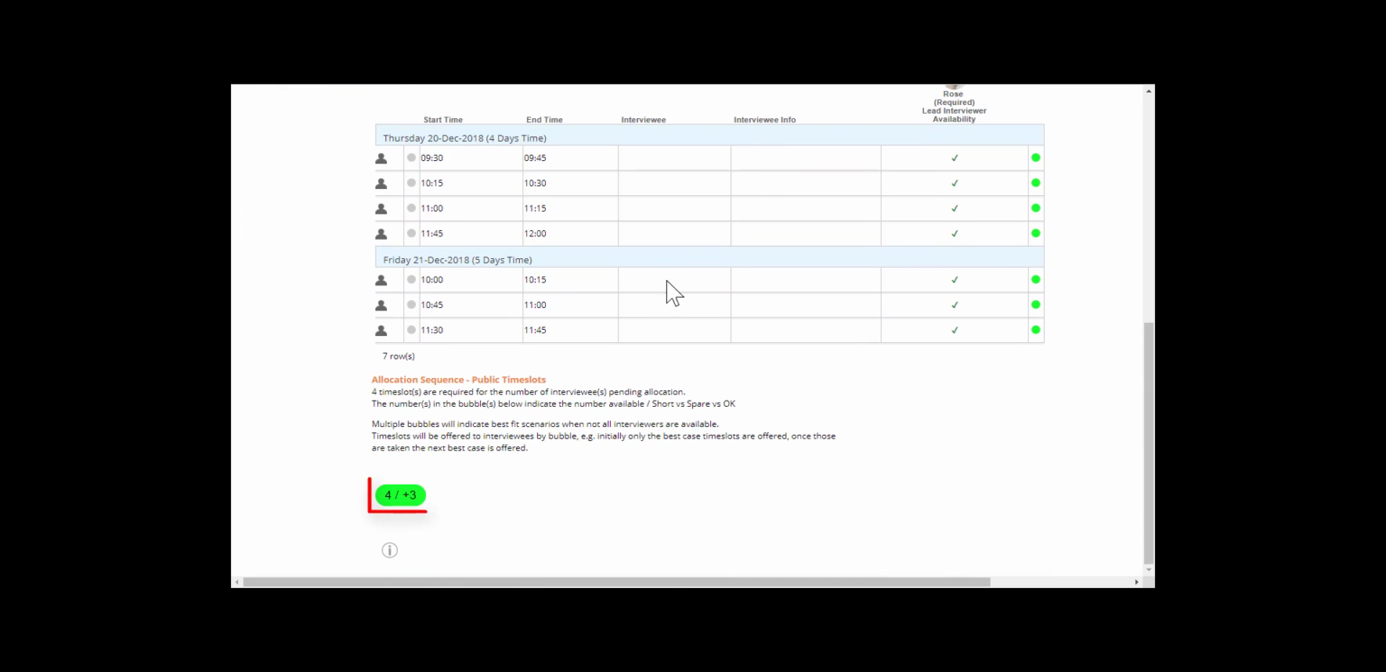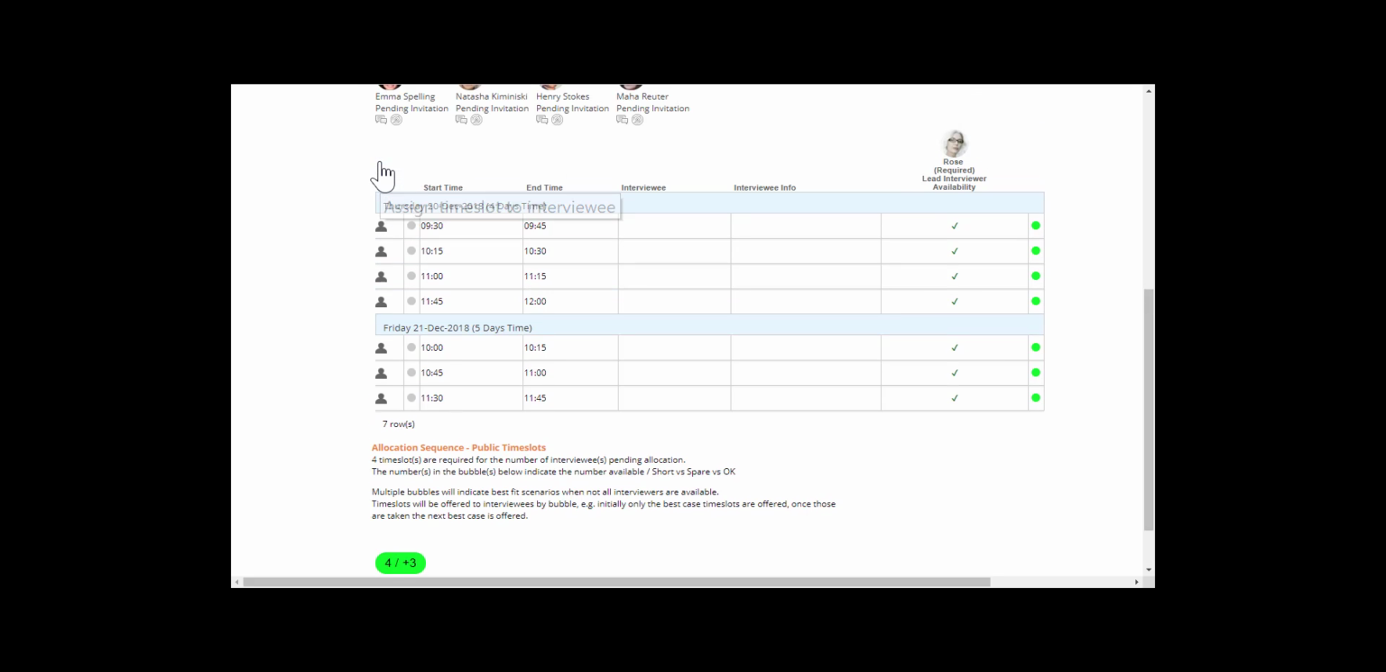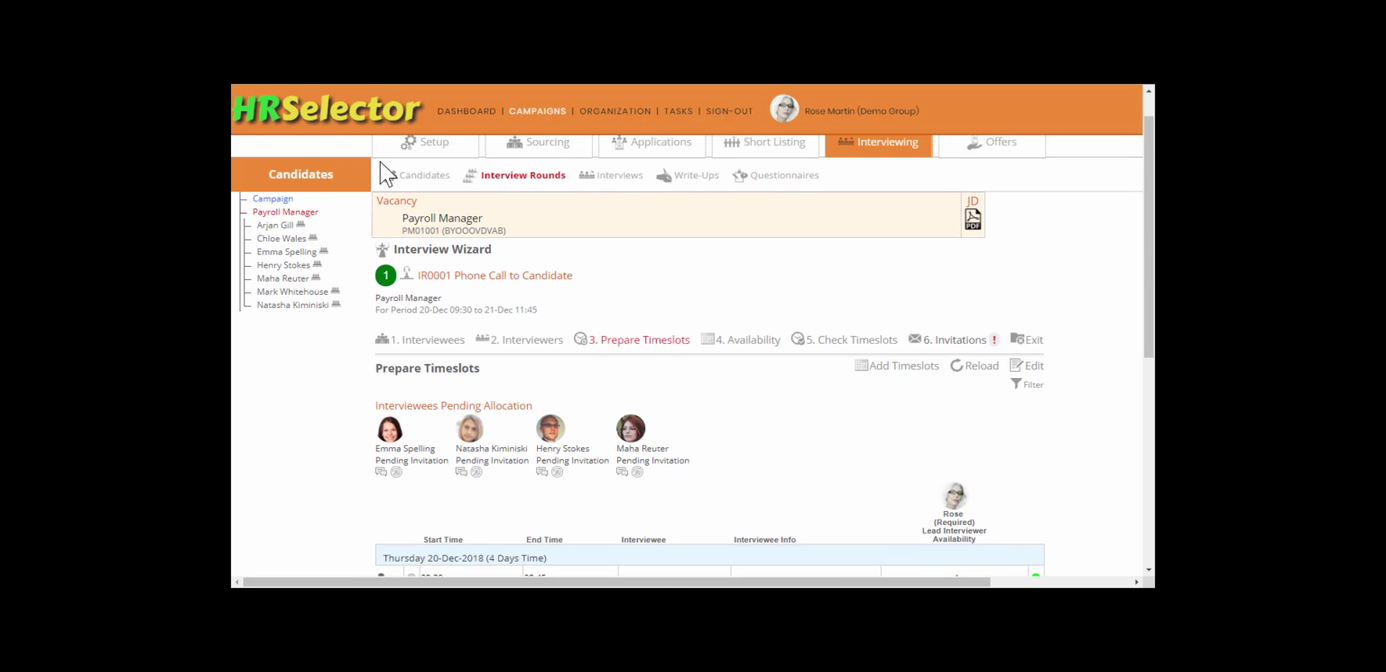At the bottom of the display, the green metric indicates that 4 interview slots are required, and there are 3 spare. If the recruiter wanted to assign the time slots to the interviewees, they can do so by clicking on the Assign Time Slot to Interviewee icon. However, for this example, the interviewees will be invited to choose their own time slots. Because there are no other interviewers, steps 4 and 5 can on this occasion be skipped.